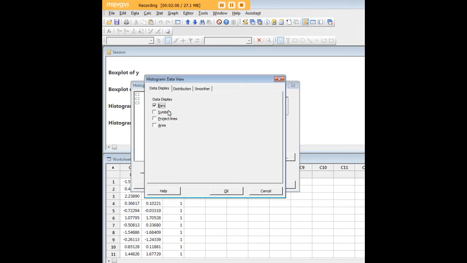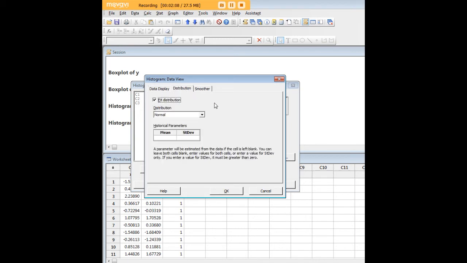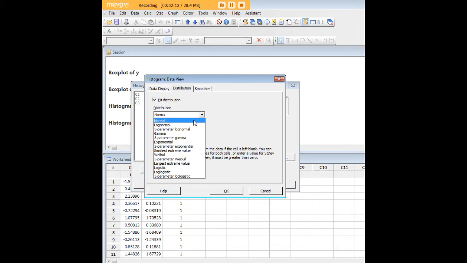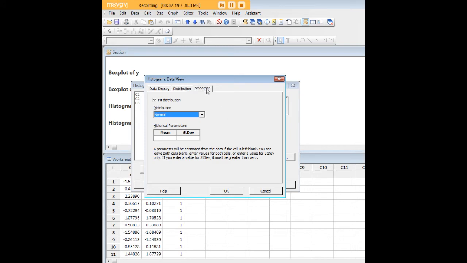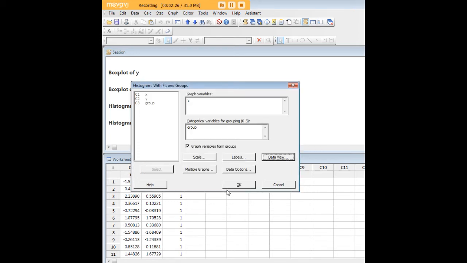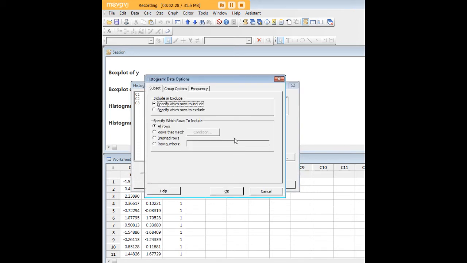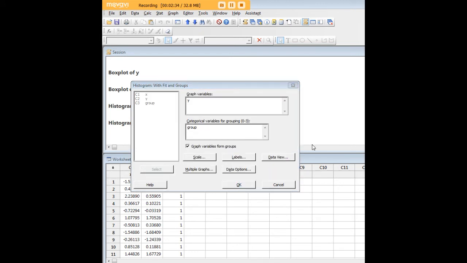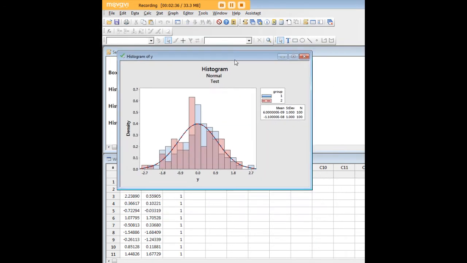For data view here, we have some options with our distribution. For example, we could overlap a different kind of distribution than normal, which is very handy, of course, if you're working with other kinds of data. We can put a smoother over it, and we can go ahead and change some aspects of the data display if we would like to do that. Under data options, we can create some subsets further if we wanted to do that. Let's just go ahead and click OK to the options that we've entered.